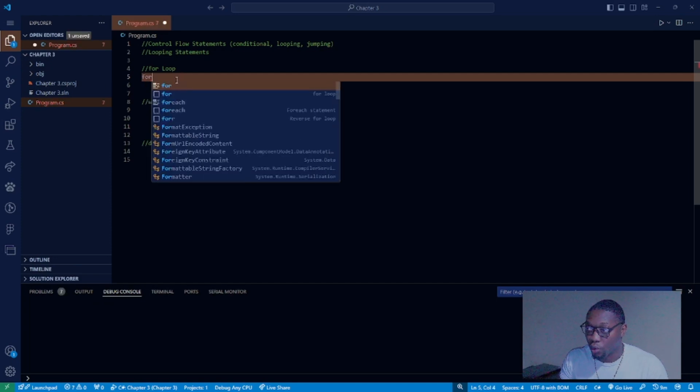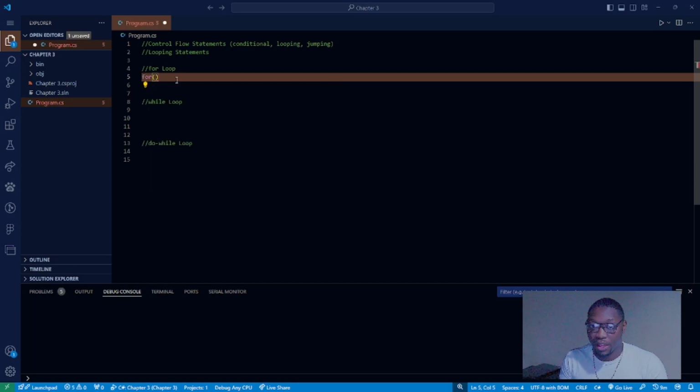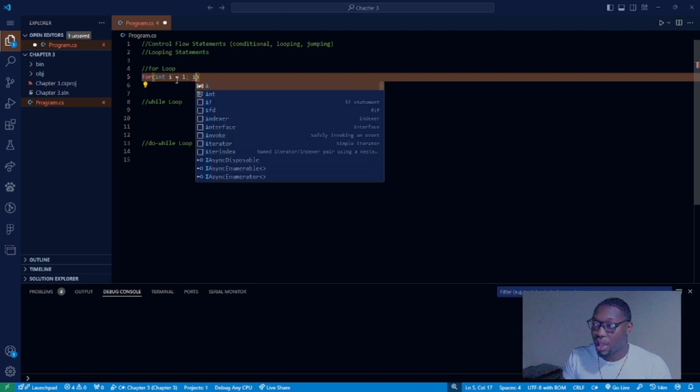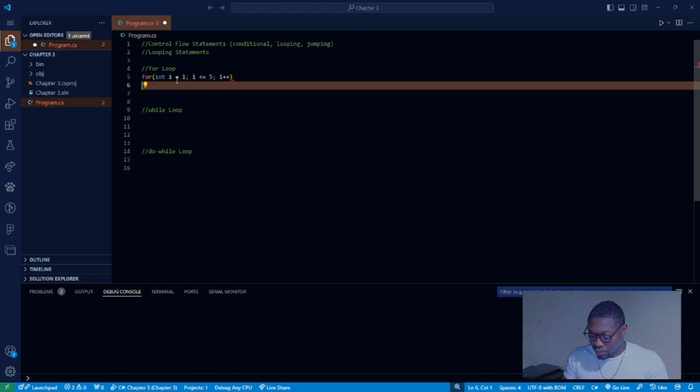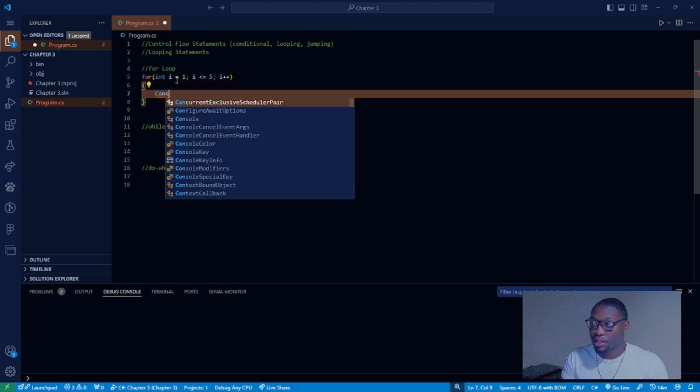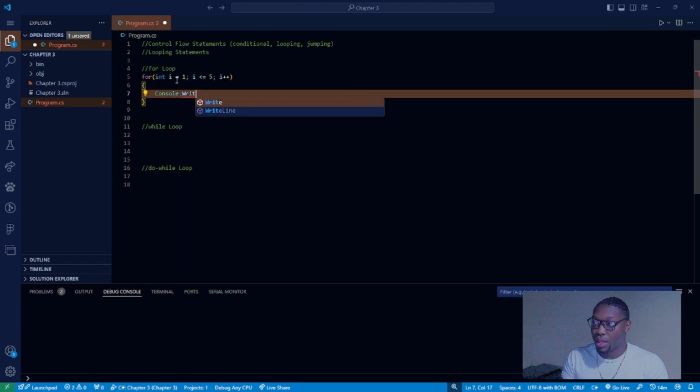We're going to say for, and then we're going to assign integer i, data type integer, and initialize it to 1. And then we're going to say i less than or equal to 5, put our semicolon, and then i plus plus. And under there, we're going to do our curly brackets, and we're going to want to print out the result of i in the end.